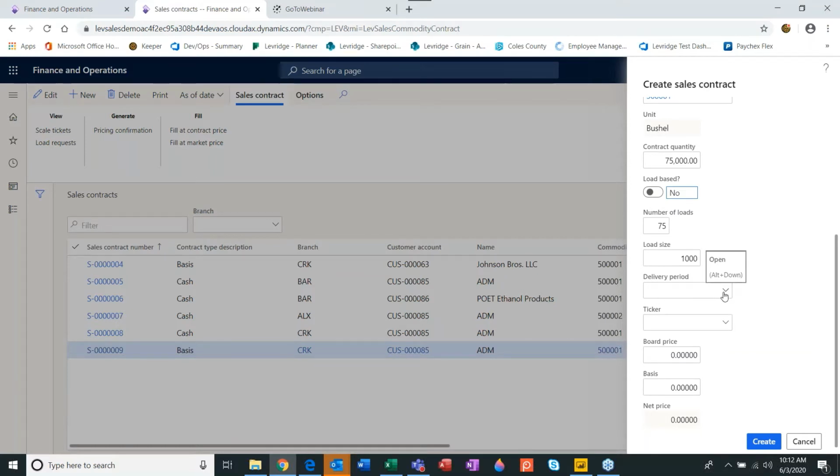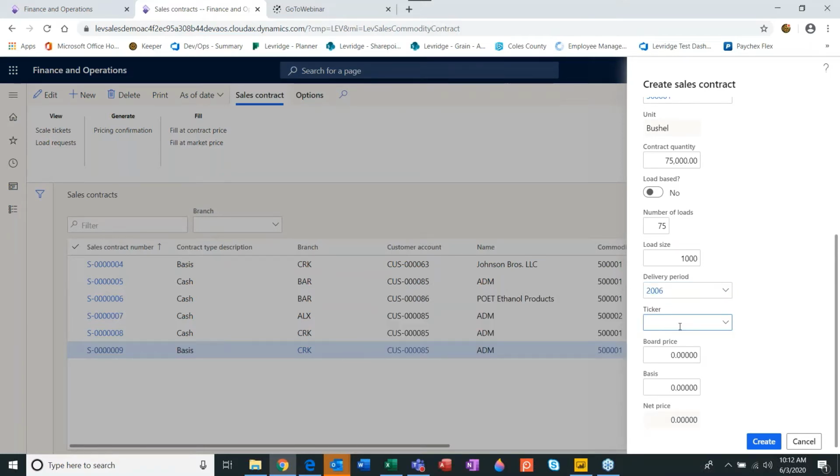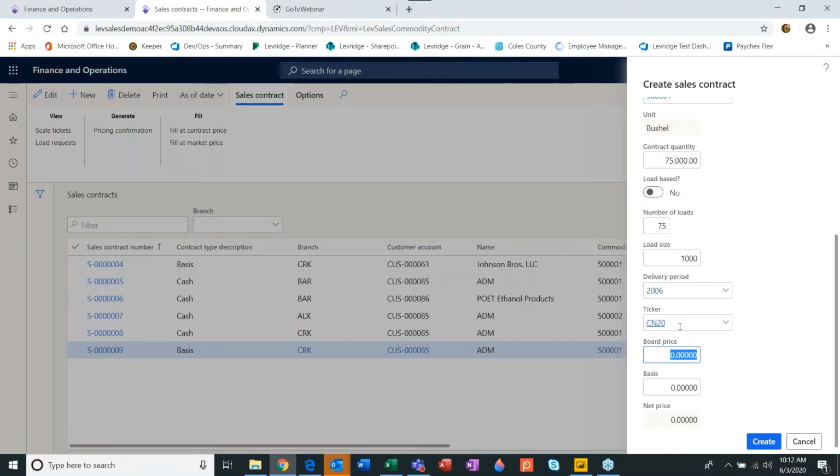Delivery period, this is what we talked about earlier that we set up in here, and I know my delivery period, the way we have them defined, is going to be June, so it's 2020 and the 6th month. And then the ticker I want to use, we'll just use July for this example. Of course, then you enter your board price and your basis. If it was a basis contract, all we would require entry would be the basis level. Minus 0.1, to get our net price. So that's the basic contract information.